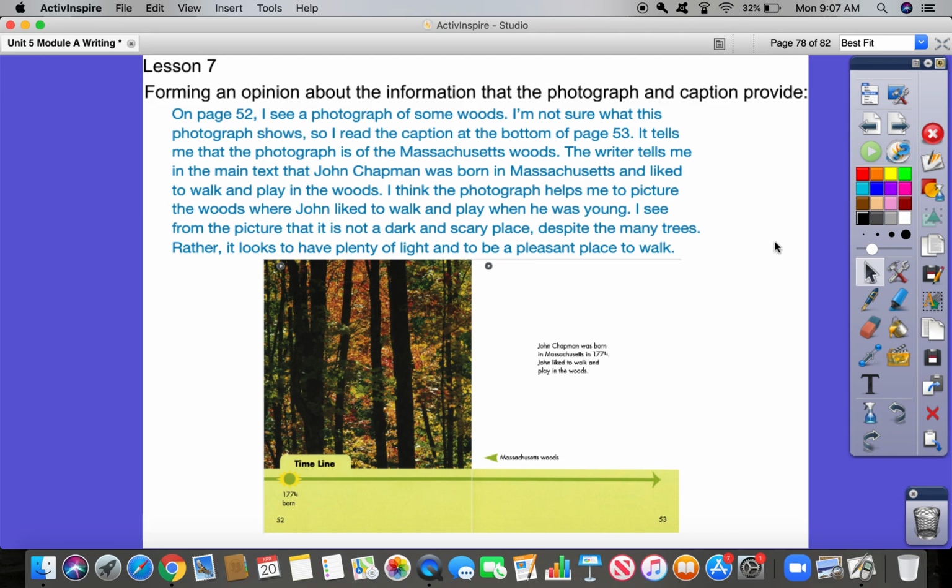Forming an opinion about the information that the photograph and caption provide. So on page 52, I see a photograph of some woods. I'm not sure what this photograph shows, so I read the caption right here, right here at the bottom of page 53. It tells me that the photograph is of the Massachusetts woods.